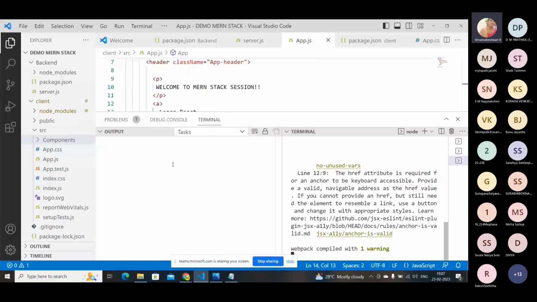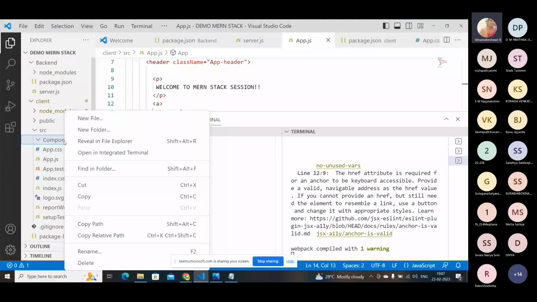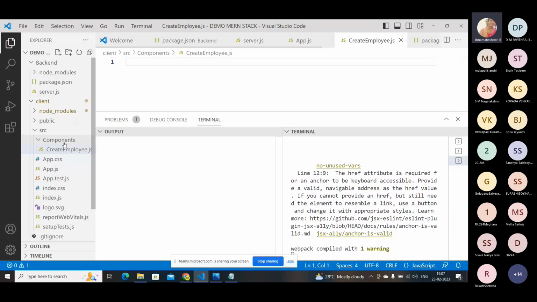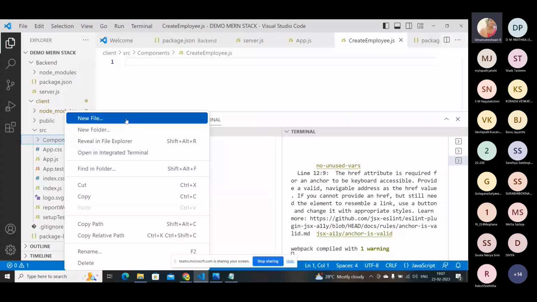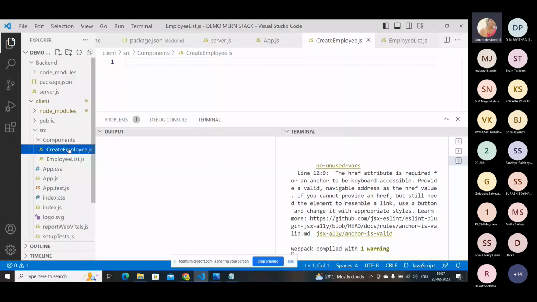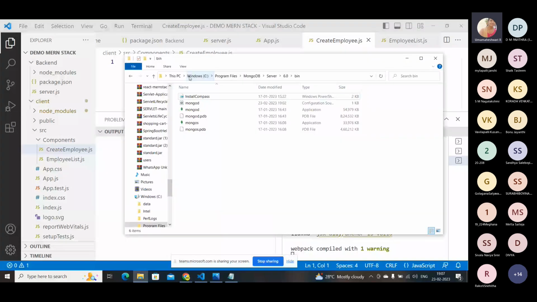I'm just going to create a file here called employee.js file, and one more component. I'll give the name employeelist.js. So how to create this employee.js file? I already have one folder, so let me show you how to create this.